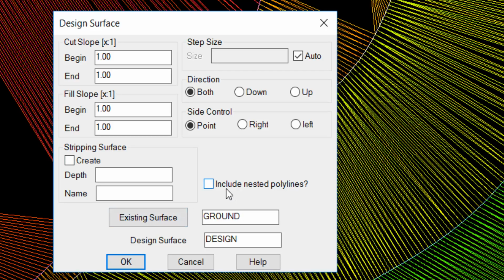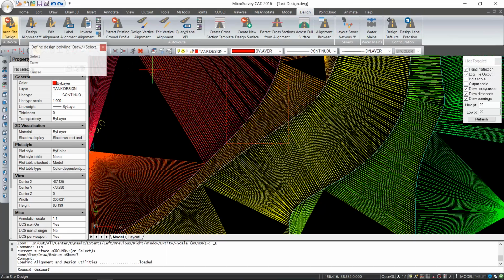Including nested polylines, I'm going to show in a later example. My existing surface is already set as ground, and I've given a name to a new surface that's going to be created. It'll be called Design. Let's pick on OK here.